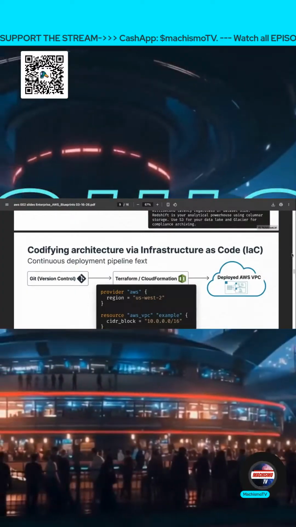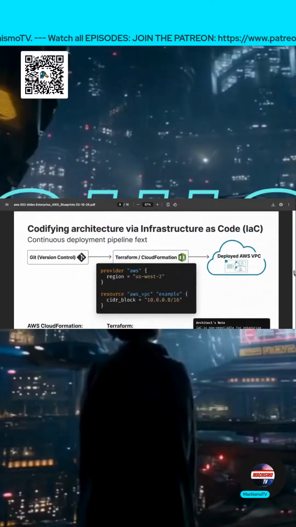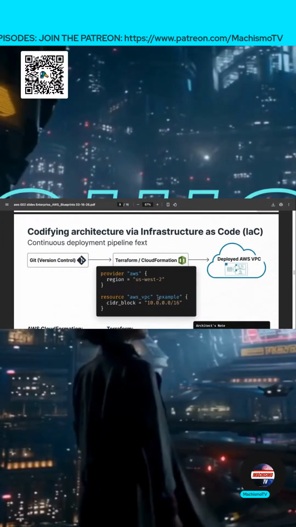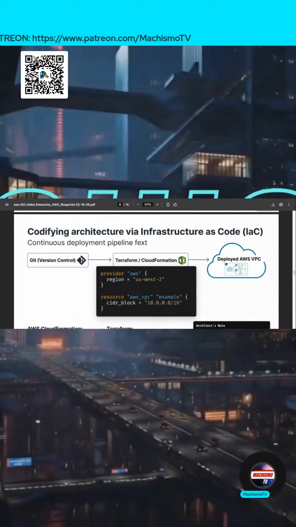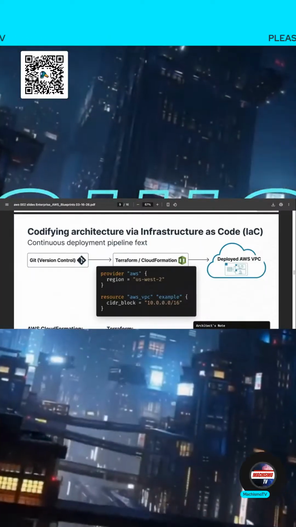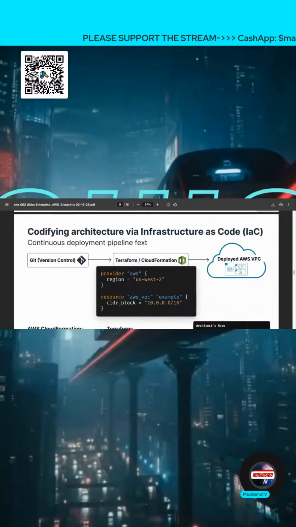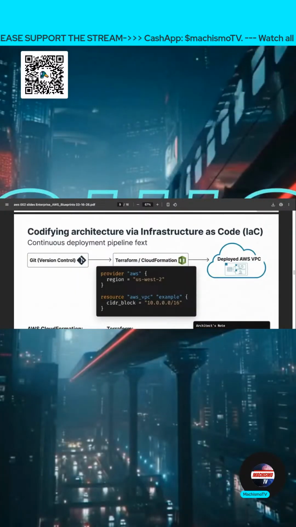Codifying architecture via infrastructure as code. Uh-oh, they even got the Terraform code. They even generated these little Terraform code blocks for me. Nice. Continuous deployment pipeline. Okay, got that.